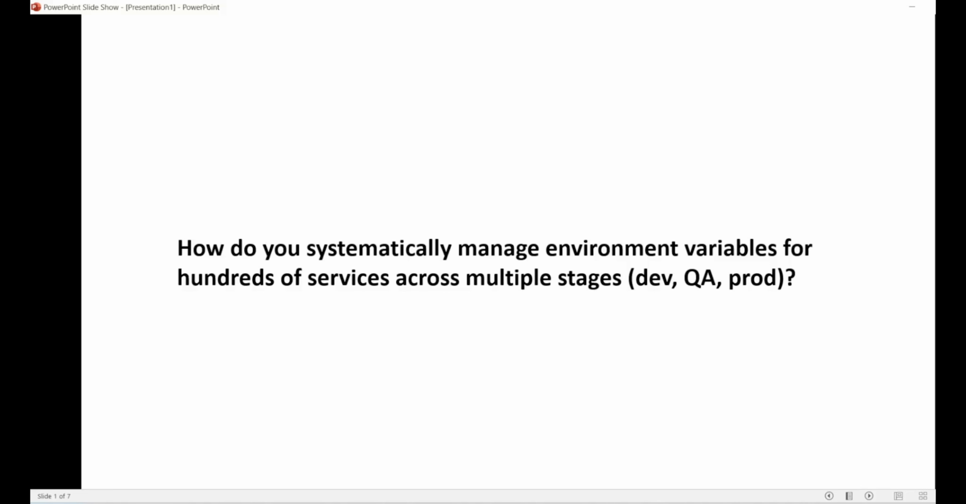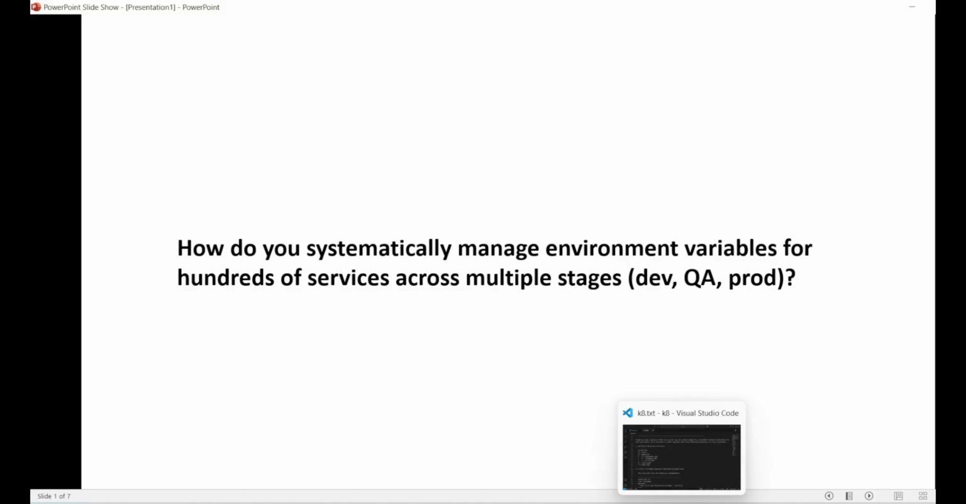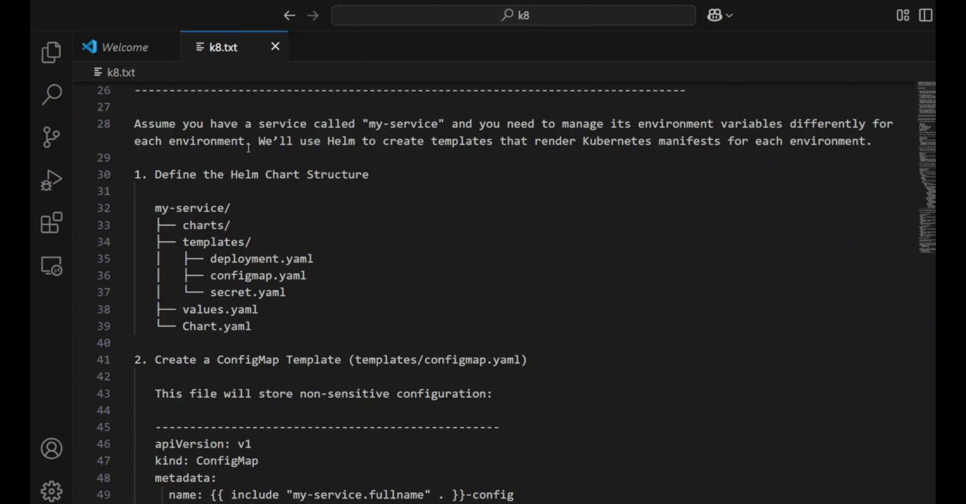Now let's go one step ahead and understand what I explained visually, so you know how these things will be structured. I have already created this in my VS Code. For example, let's assume that you have a service called my-service, and you need to manage its environment variables differently. If you see here, I'm using Helm charts.